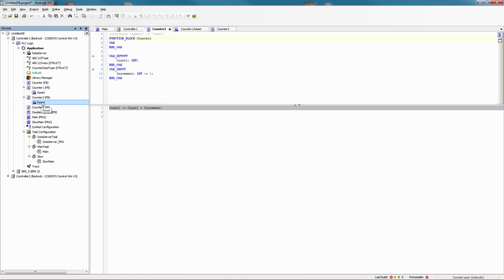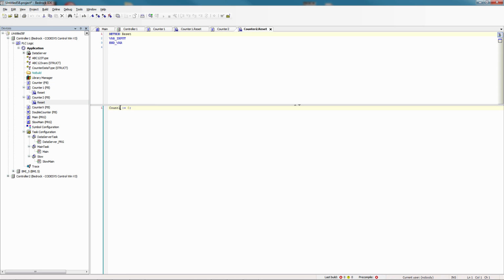Same thing with the reset. We need to change this to count 2, and we also want to call its base class reset as well. So we use a super pointer dot reset. Okay, so now if we call the reset on counter 2, it'll execute this, which will reset the count 2, and it'll use the super pointer to get to the base class reset and reset that.